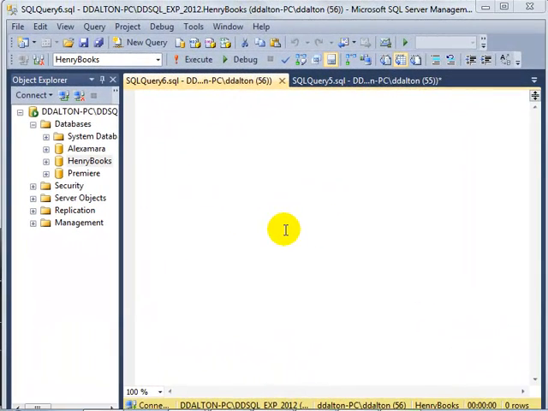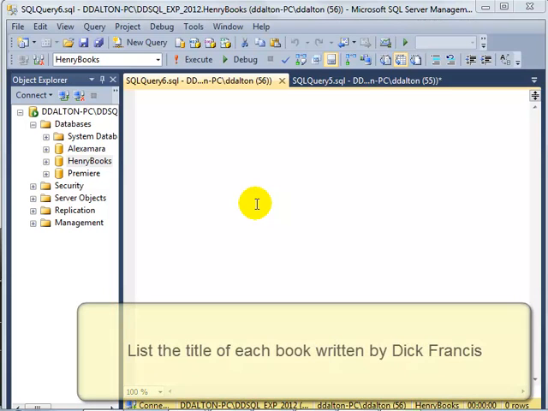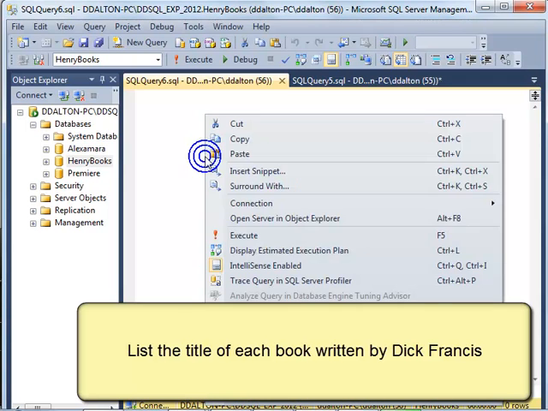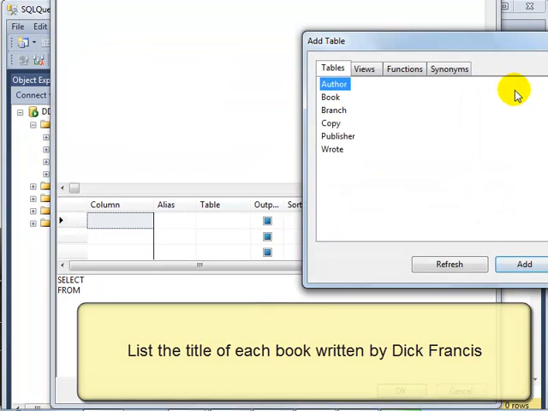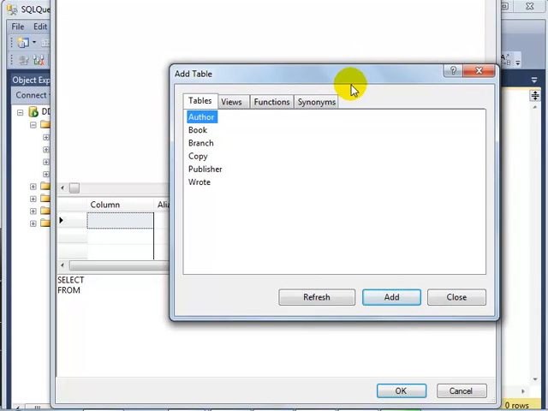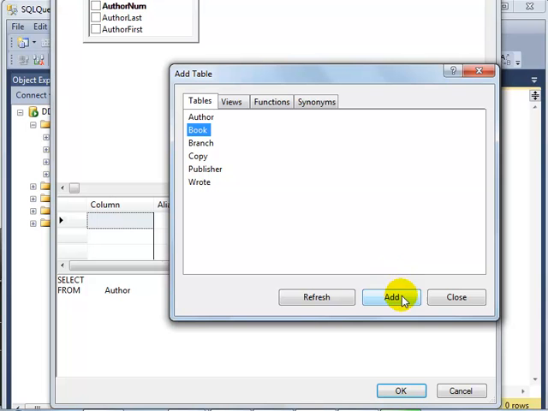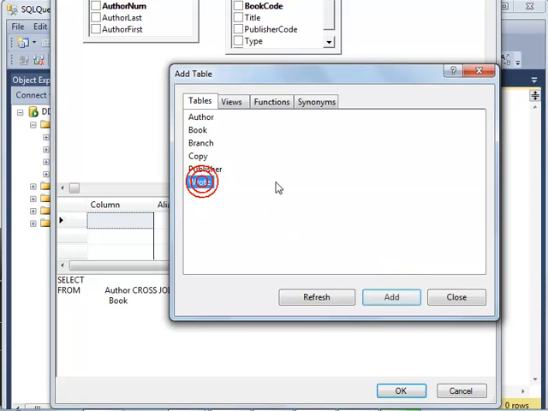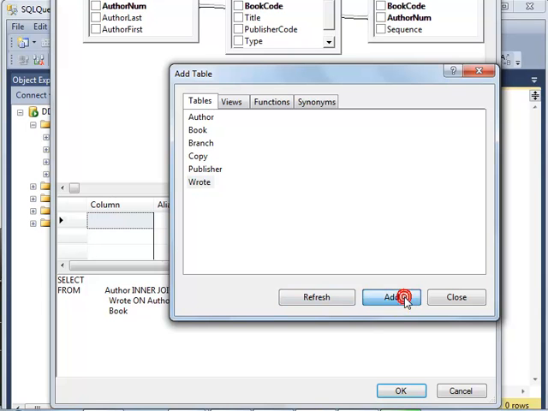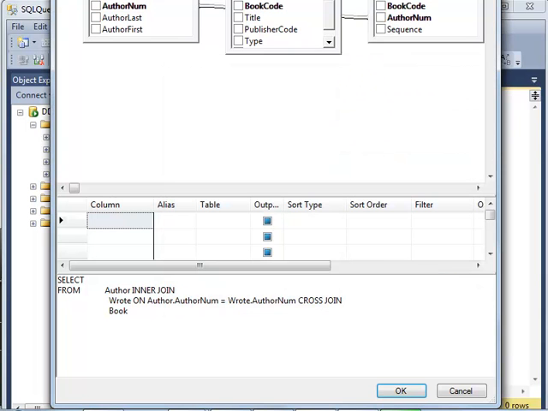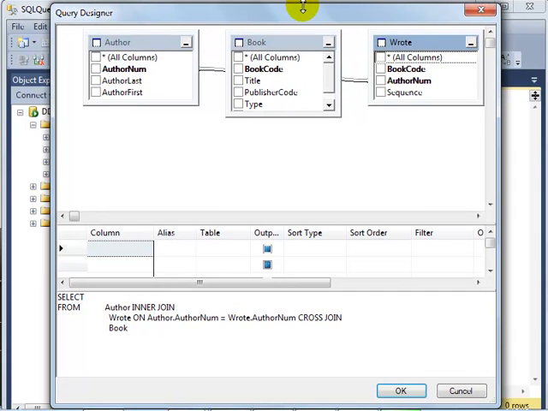The next exercise I'm going to demonstrate for you is in Henry Books. It's problem number 8. List the title of each book written by Dick Francis. All right, so we're going to start our editor. And okay, now this is the thing where it's a little bit picky about the order that you pick your tables in, and we hadn't discussed this yet, so this kind of took you by surprise. But let's look. I'm going to pick the author, I'm going to need the book, and I'm going to need the wrote table because that's what connects authors and books. And I'll close. So those are the 3 tables that I need.